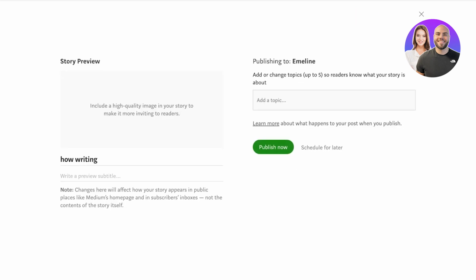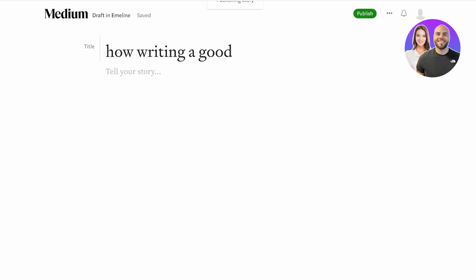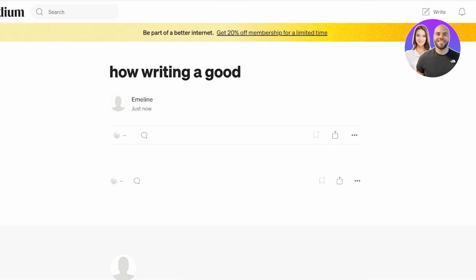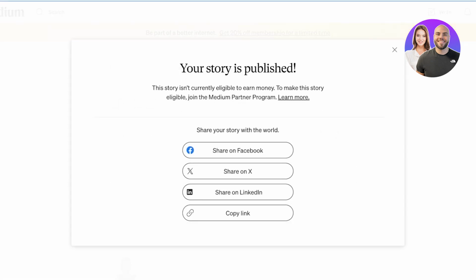Because if you're writing good stories or writing good articles, people are going to want to learn more. So once you do start publishing good stories on Medium, Medium is going to provide you with more opportunities. And you will see that if you write a blank story like this, Medium directly is going to tell you that this isn't eligible to earn money. So if your stories are eligible to earn money, Medium is automatically going to recommend you the Medium Partner Program.